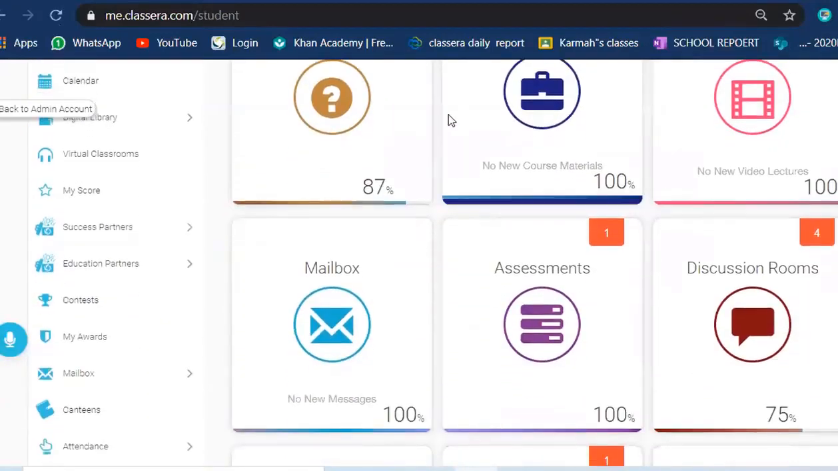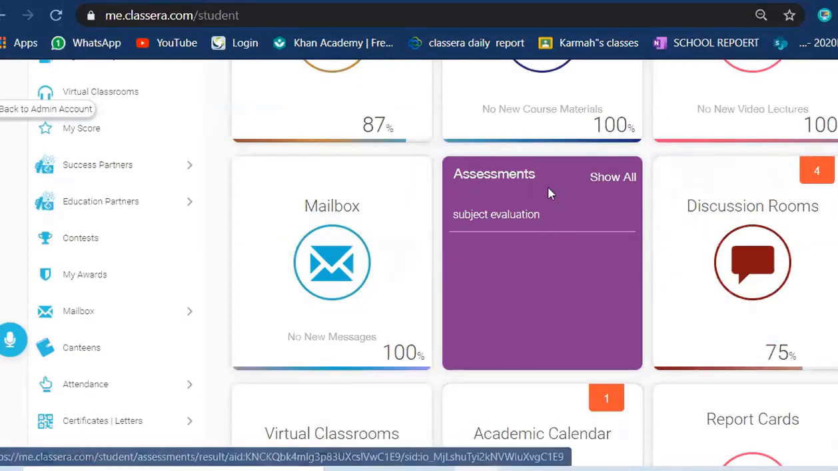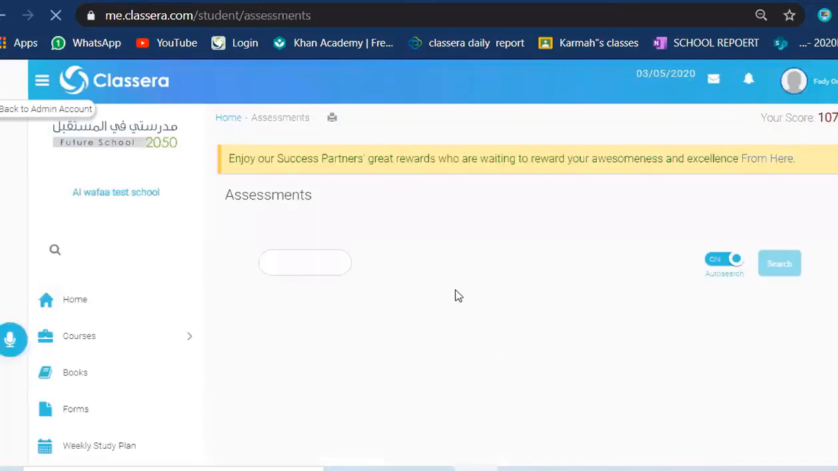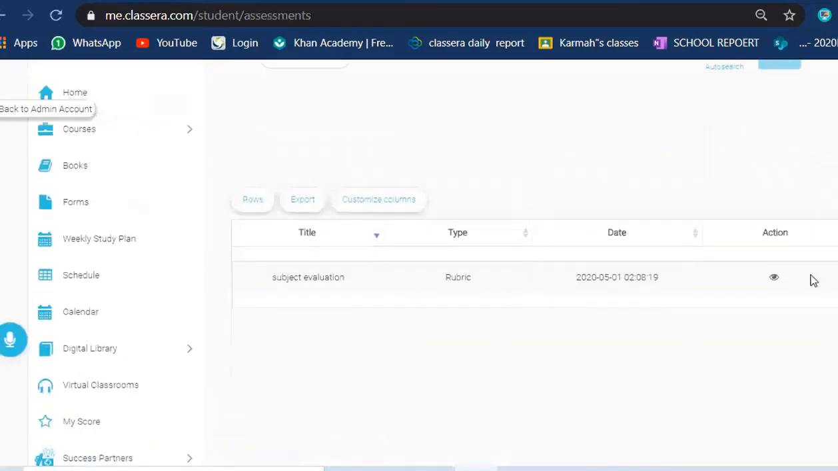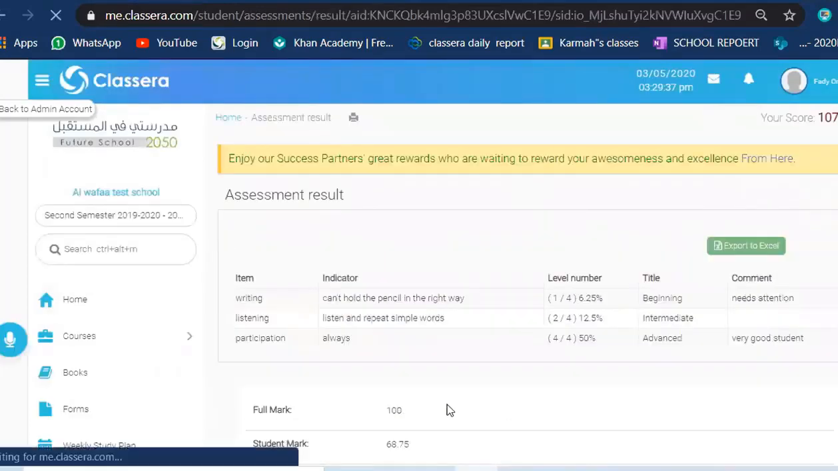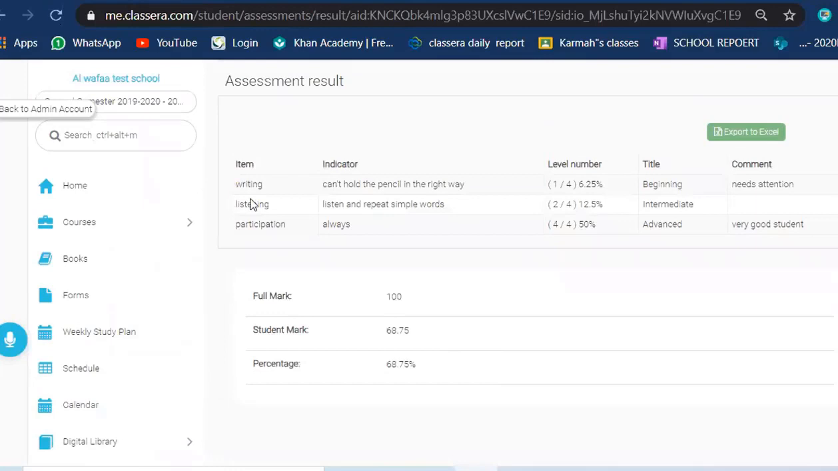Now here, I have a notification that he got an assessment. Let's open it. The only action is view. And this is it. So I have here the item indicators, level, and again, you can hide this one, full mark, student mark, and percentage. Okay.